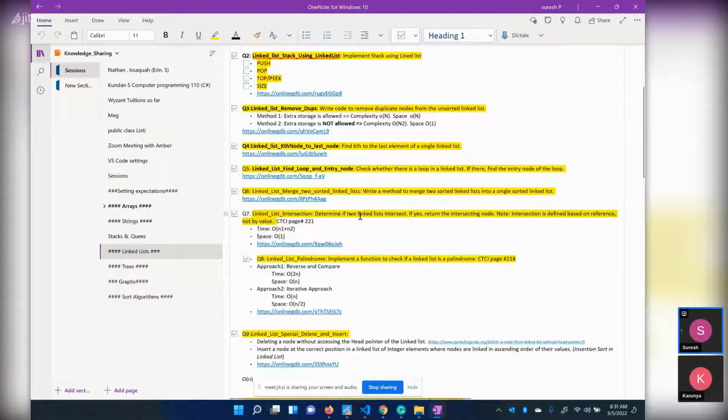So determine if two linked lists intersect. If yes, return the intersecting node. The intersection is defined based on reference, not by value. This is the same thing here. In the tree also, it's based on the reference, not by value. So we already solved this problem.